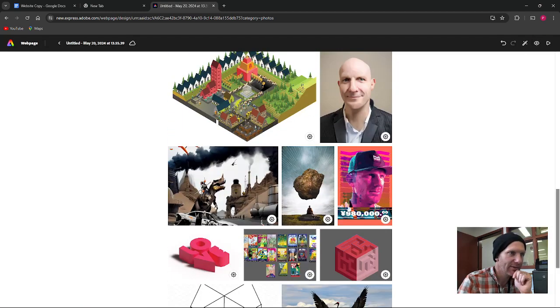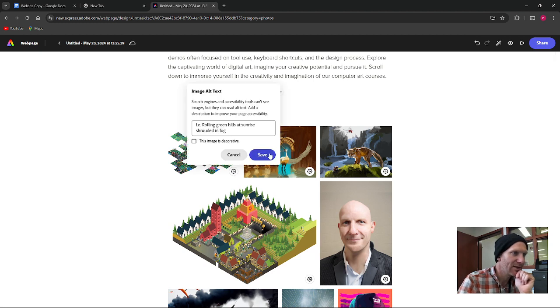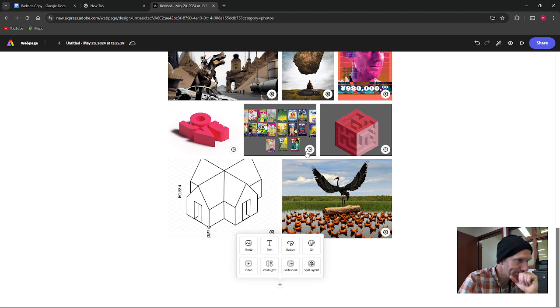I'll hit save. You'll notice these little kind of cogs pop up, so you can actually attach verbiage to each of these images if you want to describe it. And this allows people to actually find your images if they're searching for something like this. Okay, I'm not going to modify anything there.